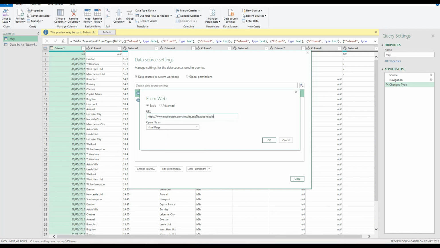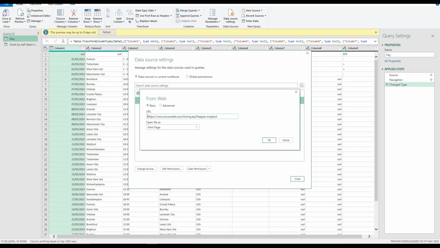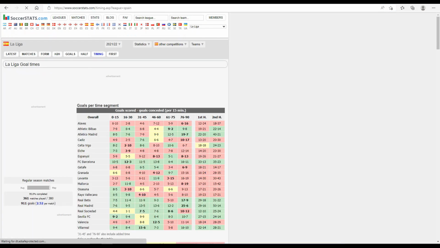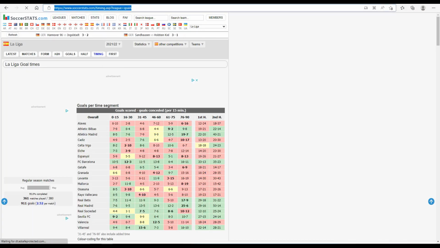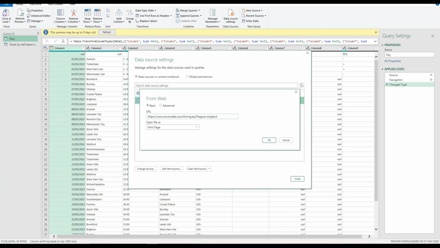As you can see, it says Results Spain at the end, and we're going to do the same for the next one. Right click, Change Source, and this one's for the timings, as you can see in the URL there. So we click on Timings and then we copy and paste from the top again. We've already told it what table we want it to bring down, we just need to tell it which web page to get it from now. So we're going to paste that one in and click OK.